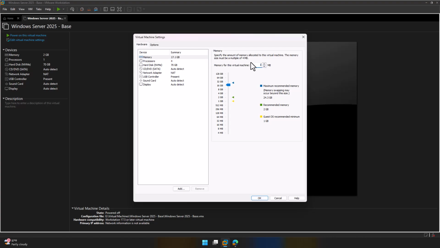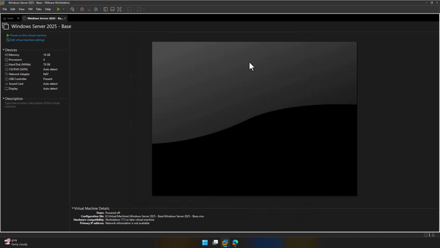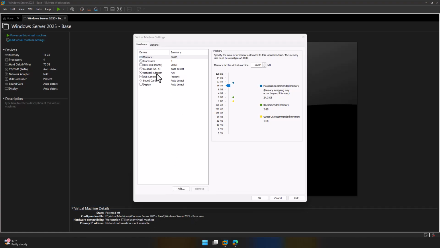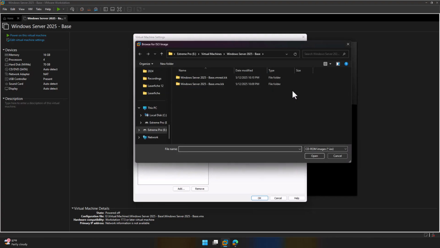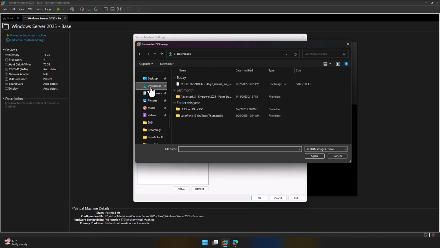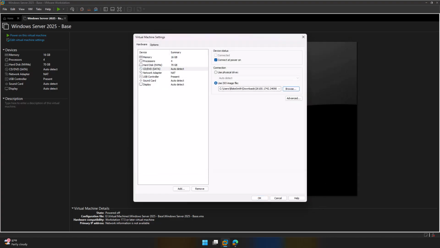And I'm going to go ahead and manually adjust the memory here since it didn't go to 16. There we go. That looks better. Okay. So next we're going to use an ISO image file. So I'm going to select that. And here I'm going to browse to the ISO file for Windows Server 2025 that I downloaded earlier. So we'll just go ahead and select that and click Open.